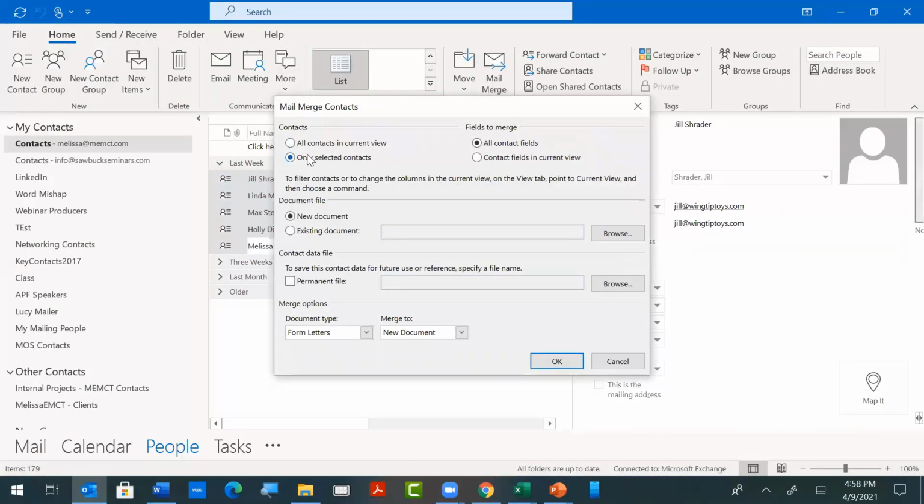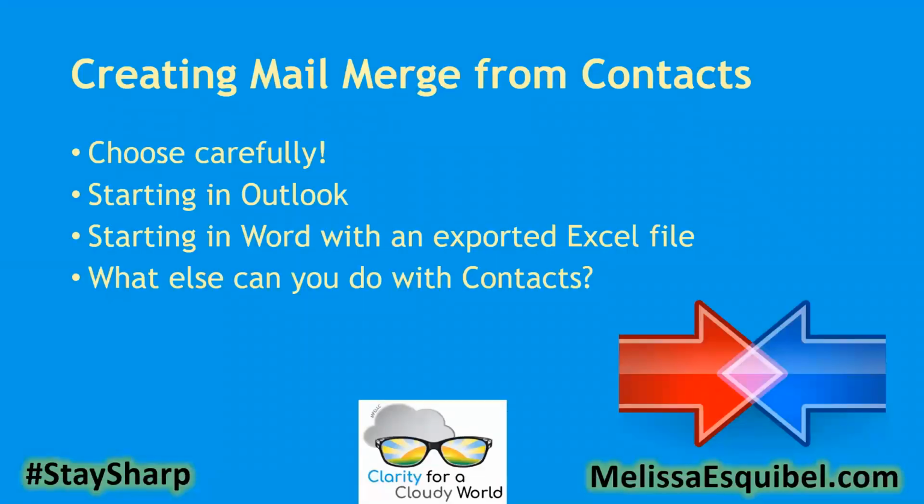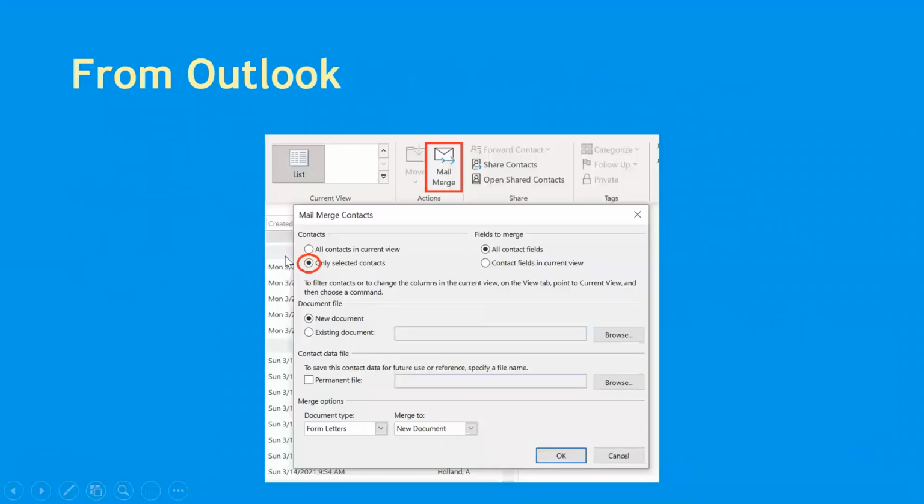Now you got to pay special attention up here. In fact, I've included that in the handout. Watch this selection, because if you're in all of your contacts and you haven't selected any to use in your mail merge, it's possible it's going to default to all contacts in this current view. And if that's not what you wanted, that could be pretty embarrassing.